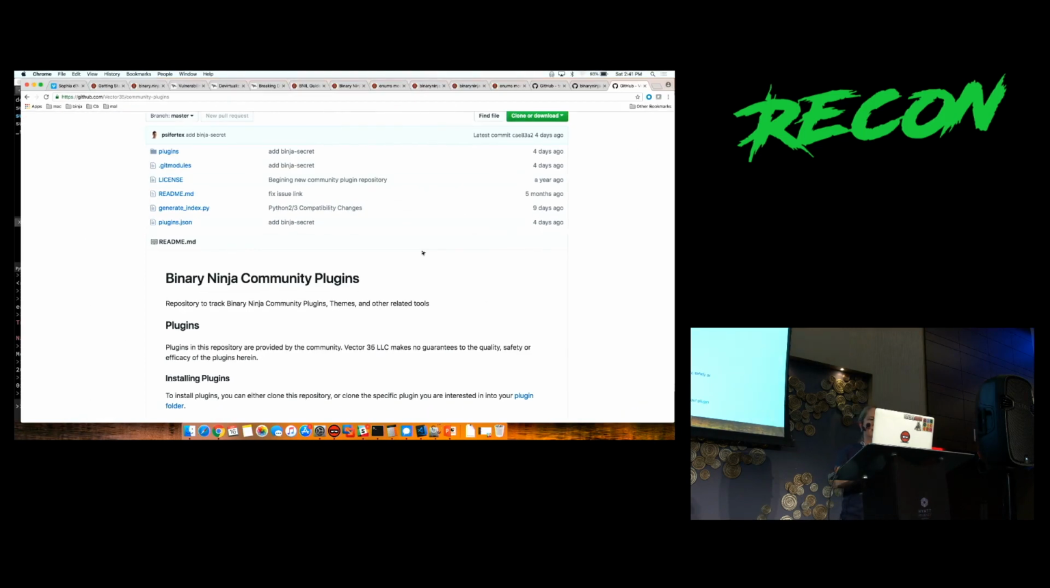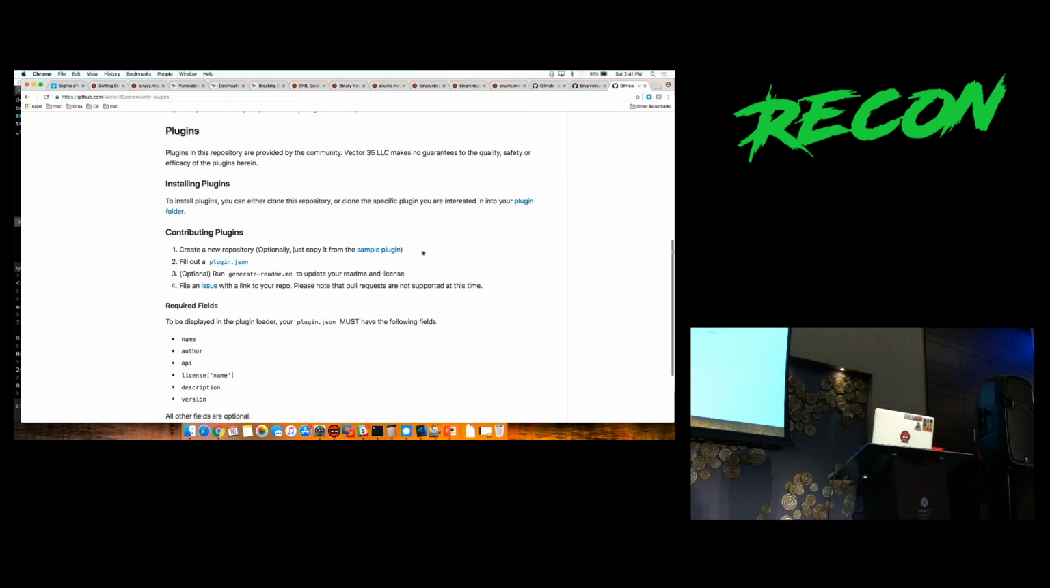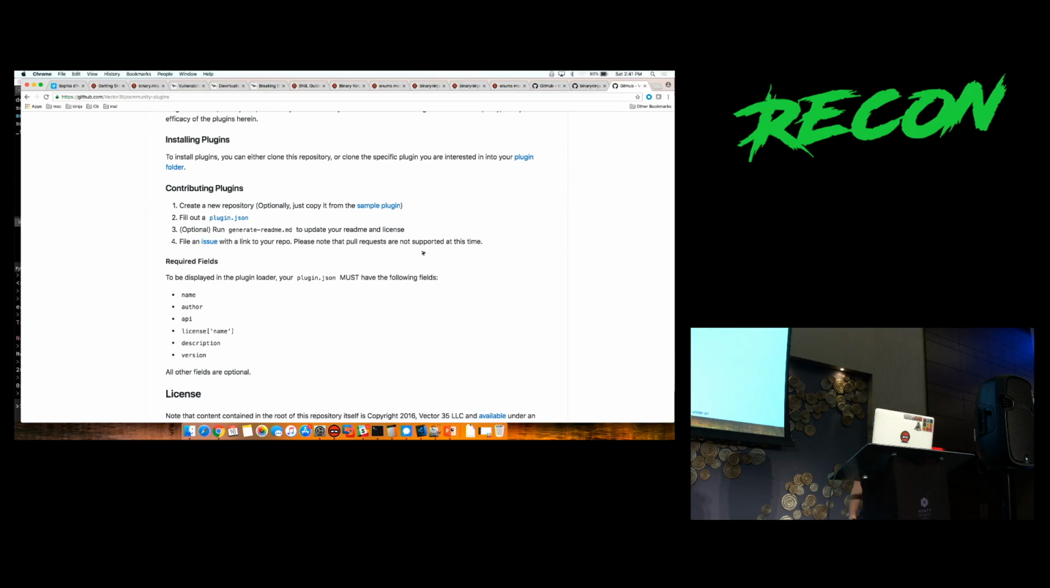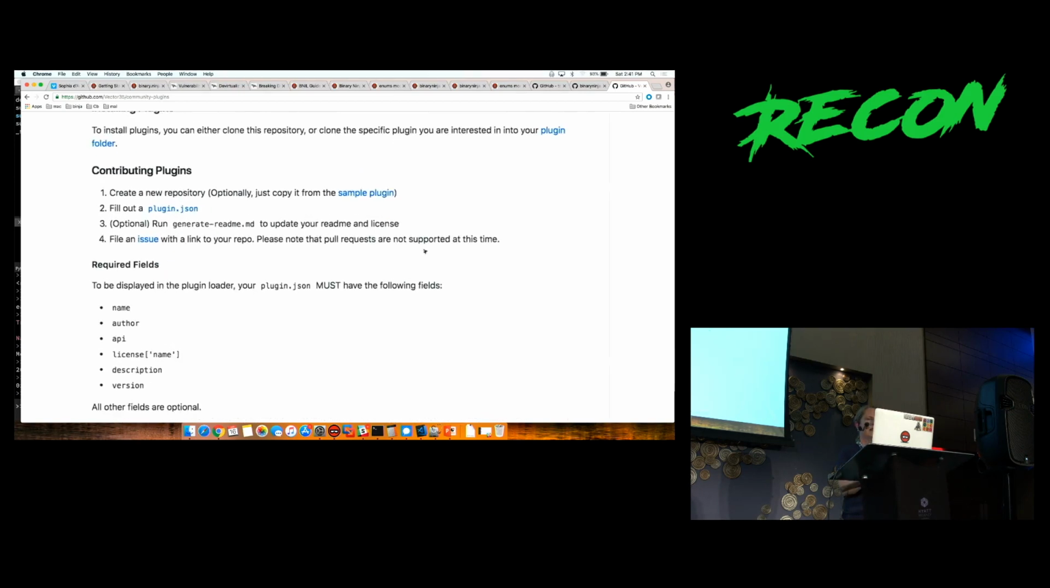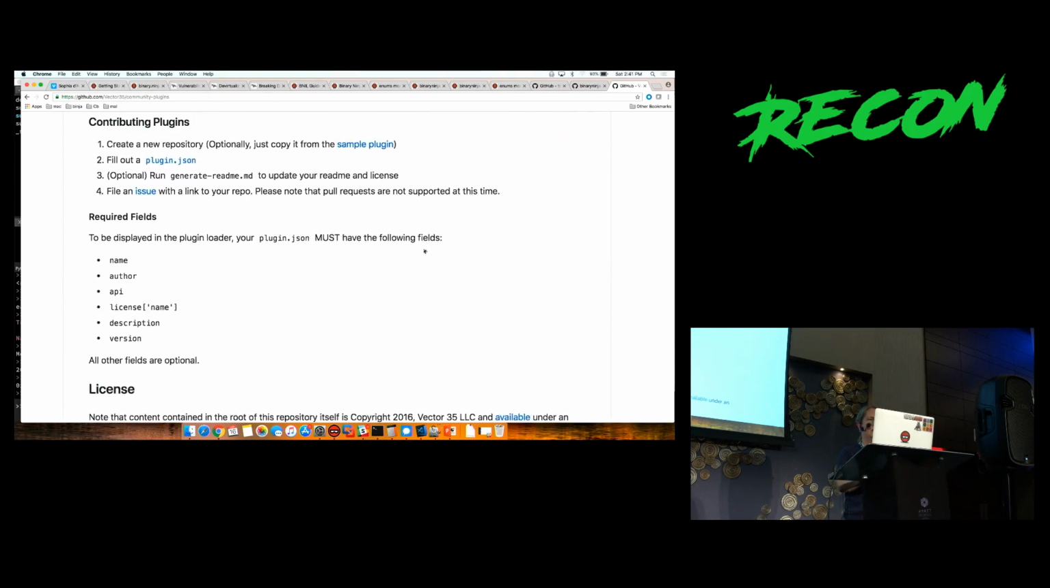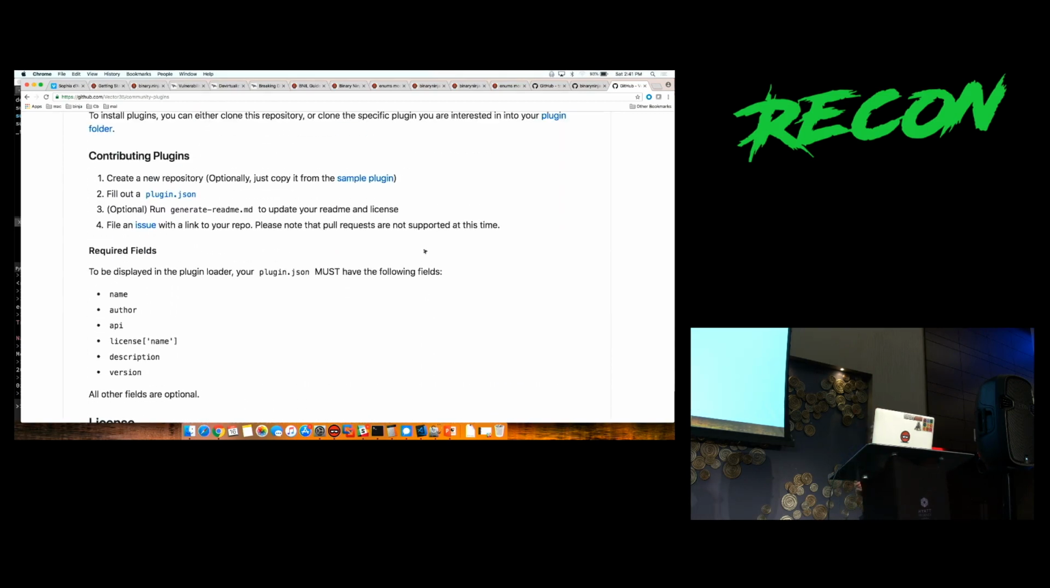So here's the community plugins page. Anybody can contribute these plugins. There are examples down here in their GitHub repository where you can follow along with the format. There's basically just a plugin.json, and you can generate a README, and then there are some required fields.